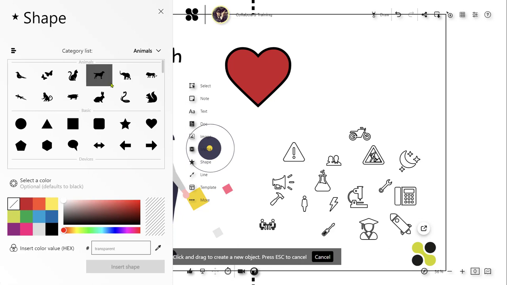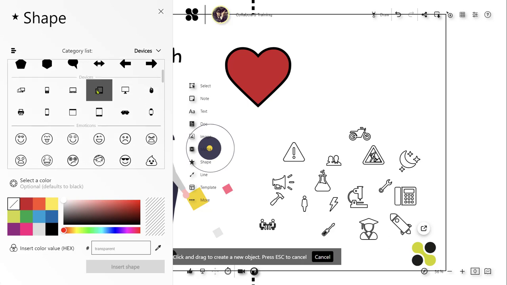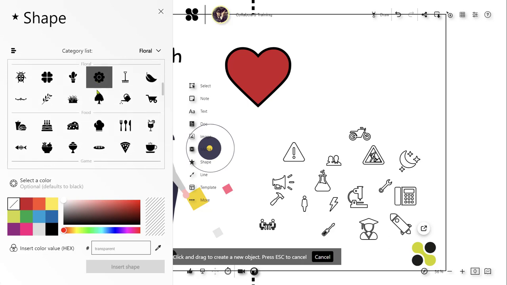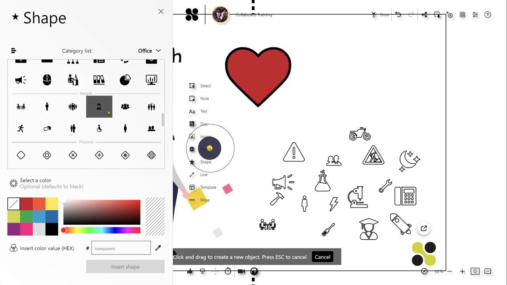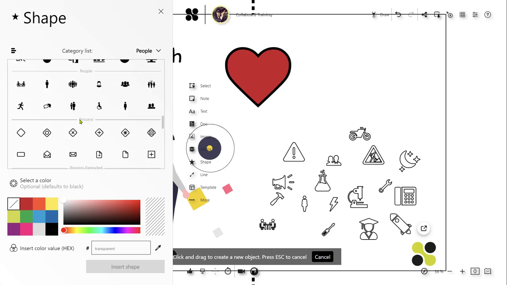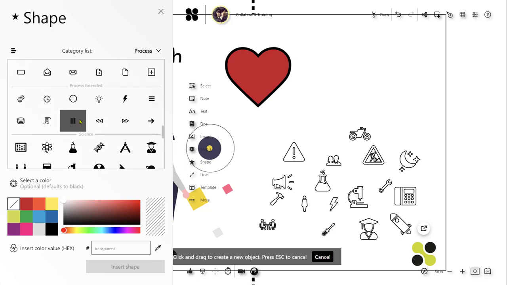You will see there are some funnier shapes like the animals, the emojis, plants or food. But there are also business-oriented shapes. For example, you have a lot of things to design processes, visualize workflows, and so on.